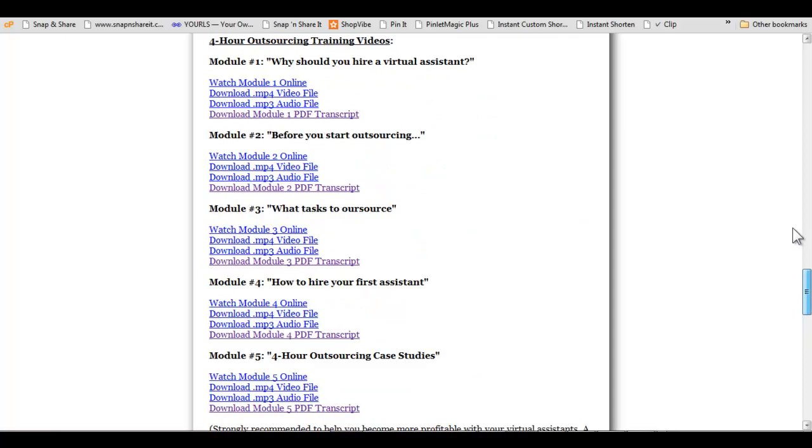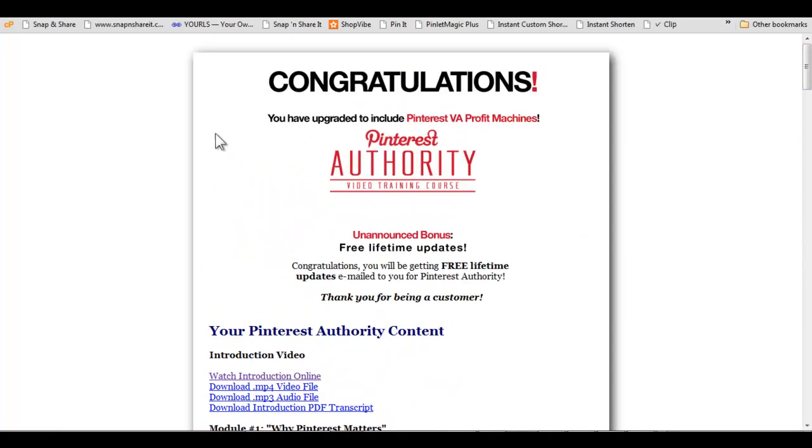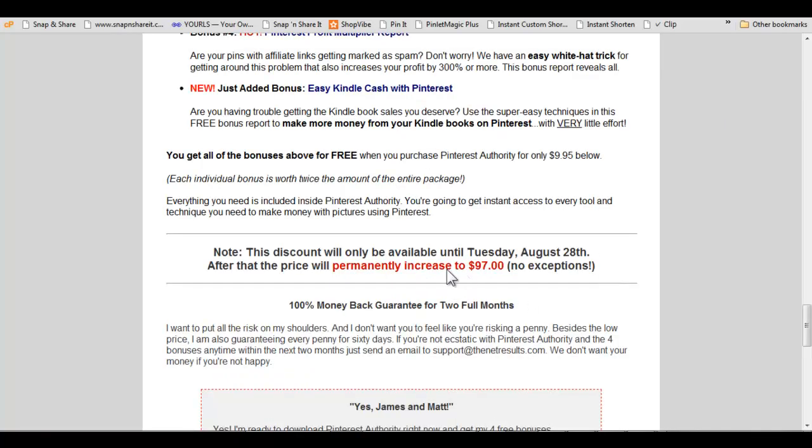And this one too, the price is going up rather dramatically on Wednesday to $97. So I guess it'll only be available until Tuesday. So on Wednesday, the price will increase to $97, which really, with the information you're getting, it really has a value of that. But if you can pay $9.95 versus $97, which is the better choice, right? So anyway, that is some information about that program, and you can see that it's very high quality.